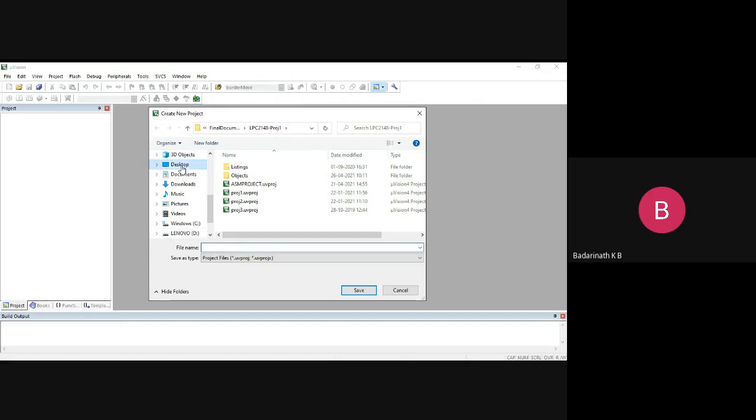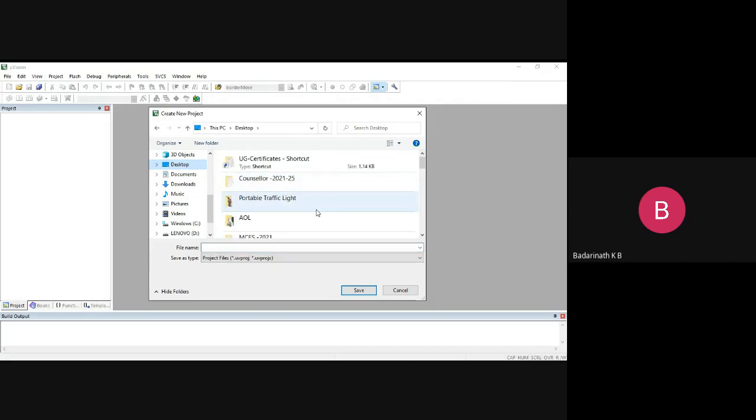So what I'll do is I'll go to the desktop. I'll create a folder. You can also do it. It'll be easy to manage your project files.